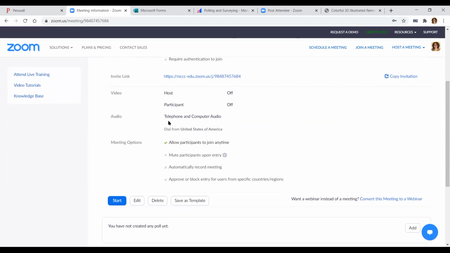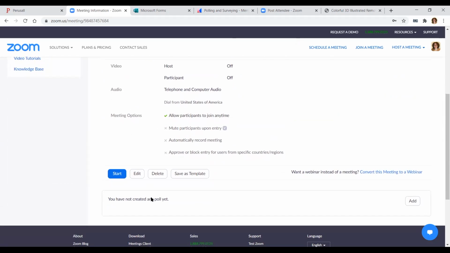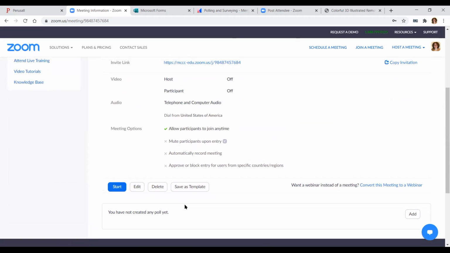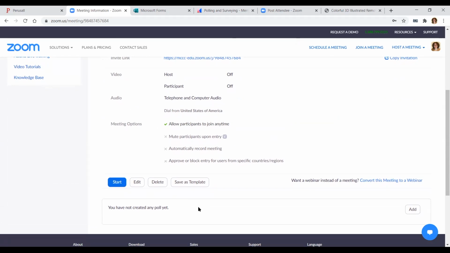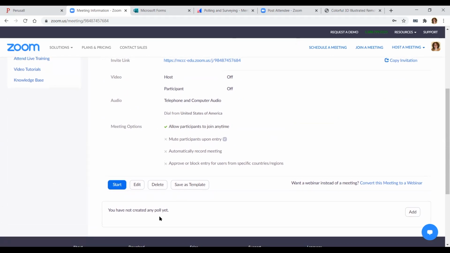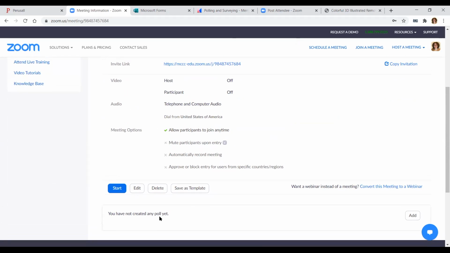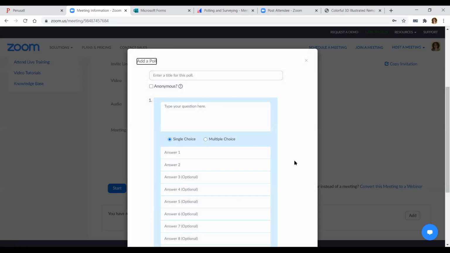Once you save that meeting, at the very end, you're going to see this window that says you have not created any poll yet. So if you don't add a poll to this window, the poll feature will not work on Zoom. You have to add the poll prior to class. So what I'm going to do is add a poll for this fake meeting, and you can give your poll a title. So I will say meet and greet.